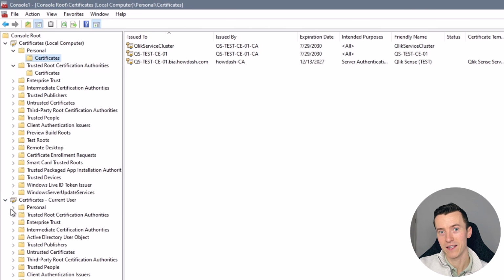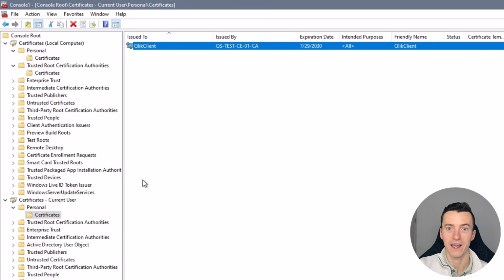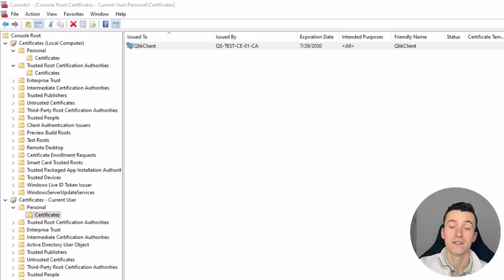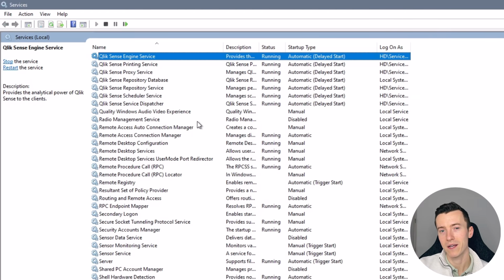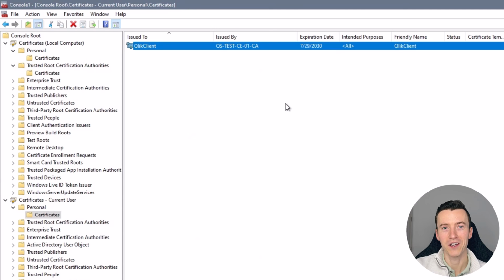Lastly, we have this QlikClient certificate in the Service Accounts Personal Certificates folder. This certificate is used to secure communications between various Qlik Sense services. It needs to be backed up to make sure that communications between Qlik Sense services will continue to be encrypted after server recovery. So there you go.